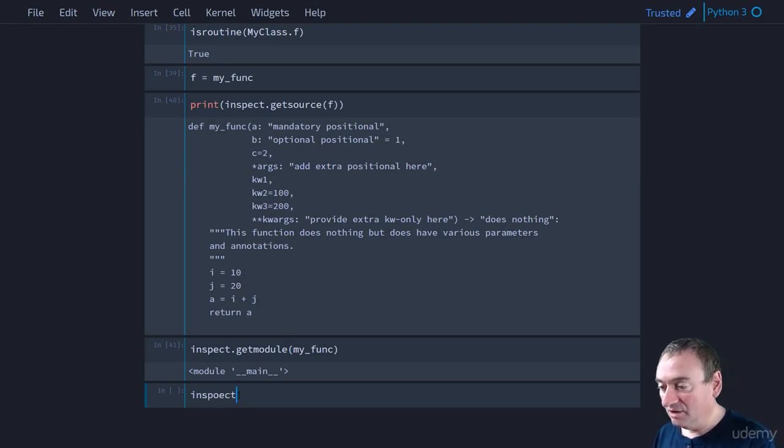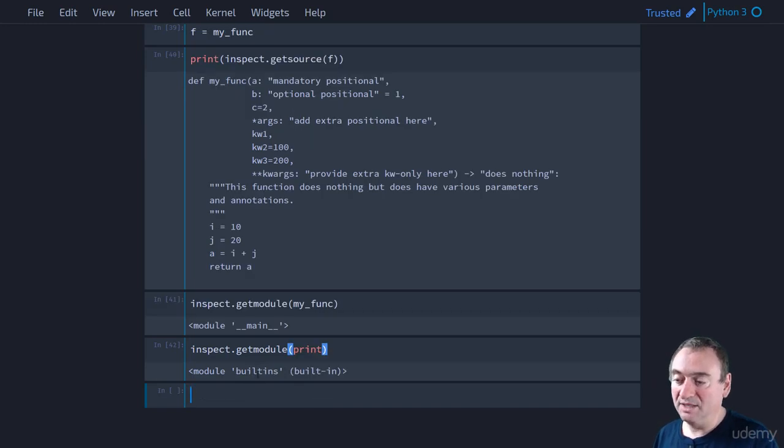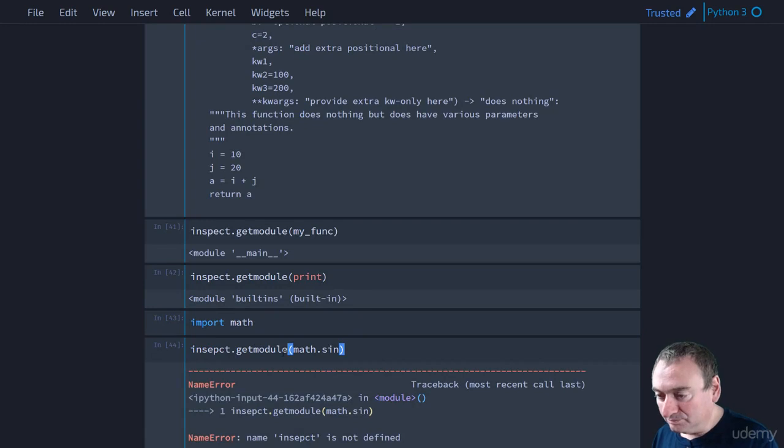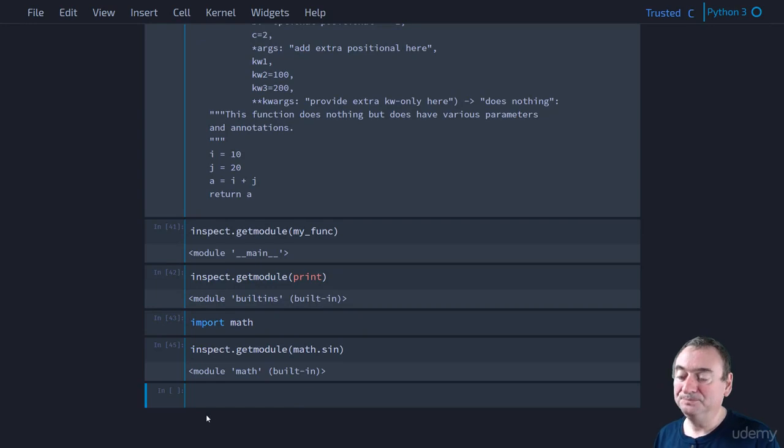But you can also use that for looking at built-in things. We can look at getmodule of the print function, let's say. And it tells us it's in the module called builtins. So there's a module called builtins in Python. This is where print lives. And it's a built-in module. If we import math and then we inspect and getmodule on math.sin, the sin function, I have to type correctly.